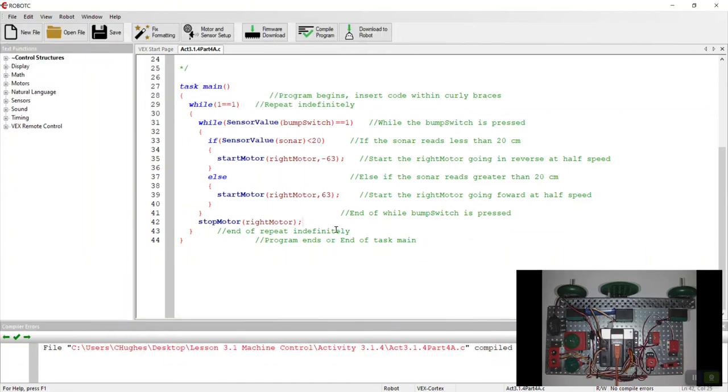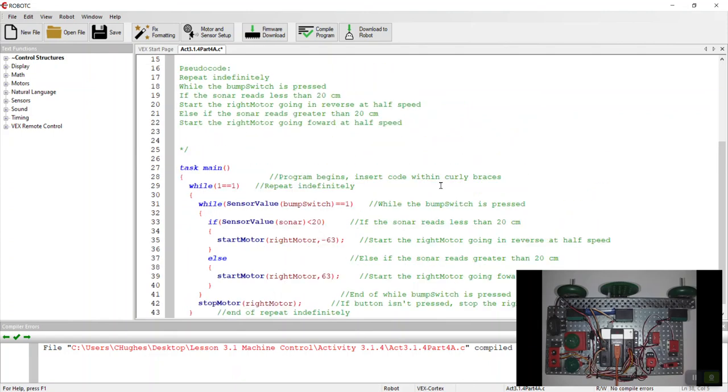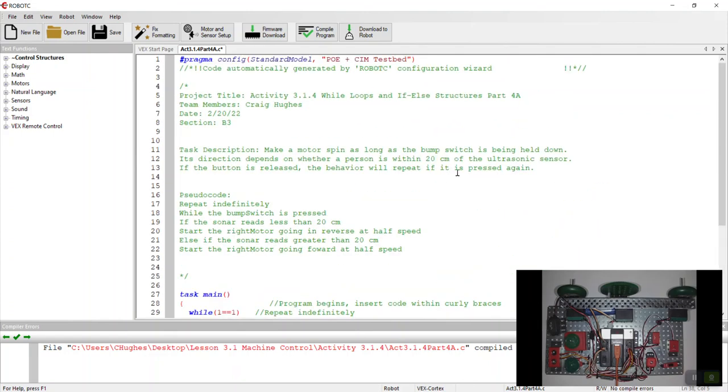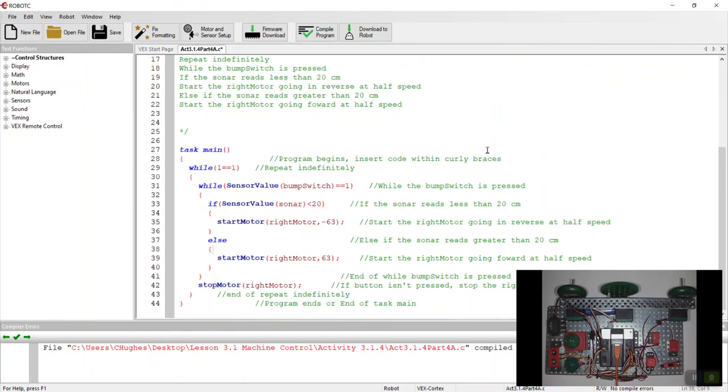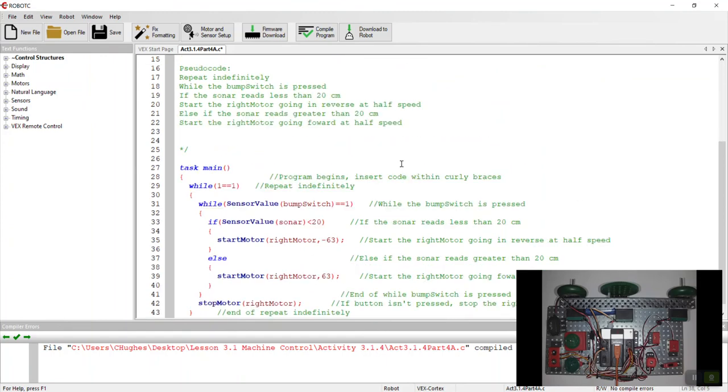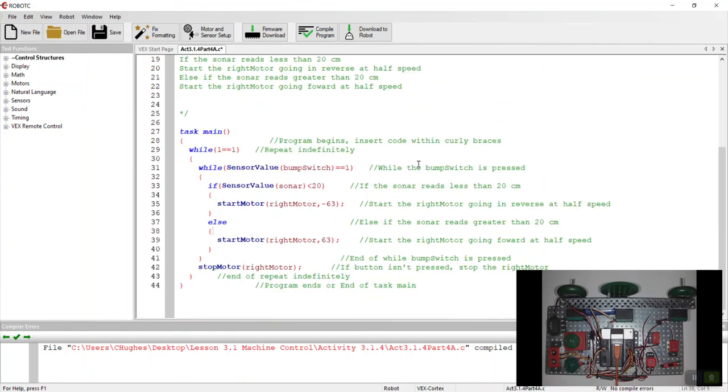So now I might want to put this in the comments. If button isn't pressed, stop the right motor. And this would end up finishing out activity 4A, which is making a motor spin by pressing a bump switch, and its direction depending upon how close it is to our sonar.